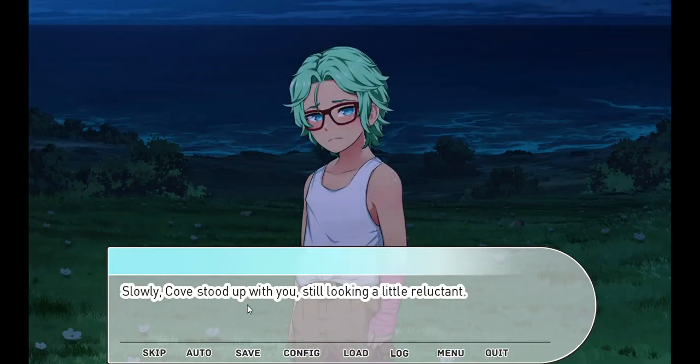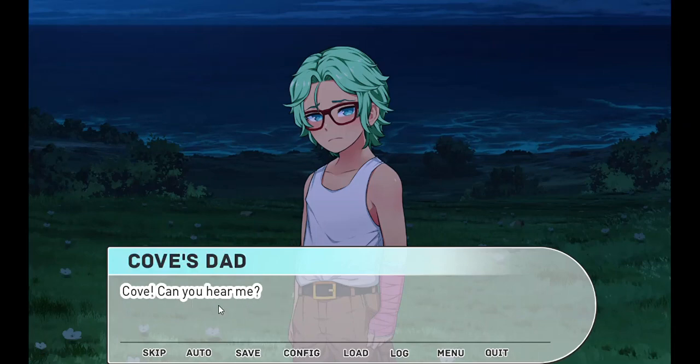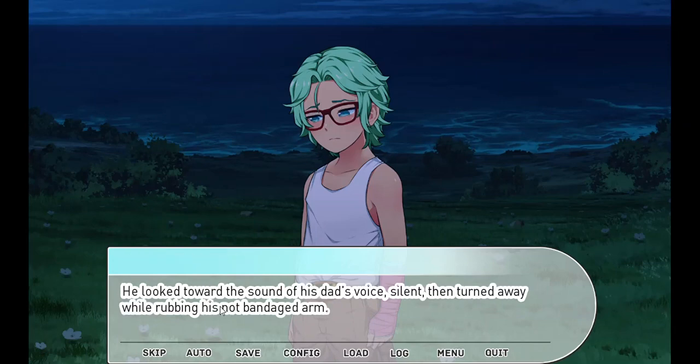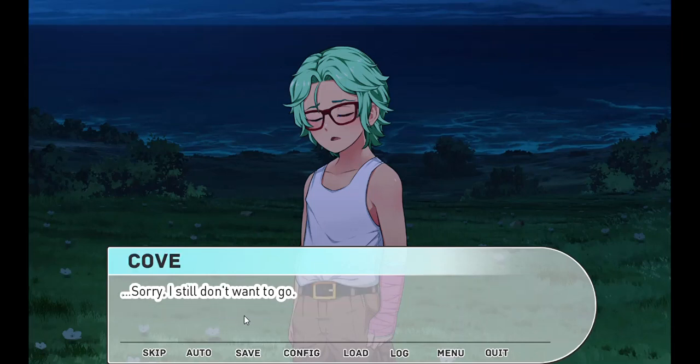Slowly, Cove stood up with you, still looking a little reluctant. His dad's voice rang out again. Cove, can you hear me? He looked towards the sound of his dad's voice, silent, then turned away while rubbing his not bandaged arm. Sorry, I still don't want to go.